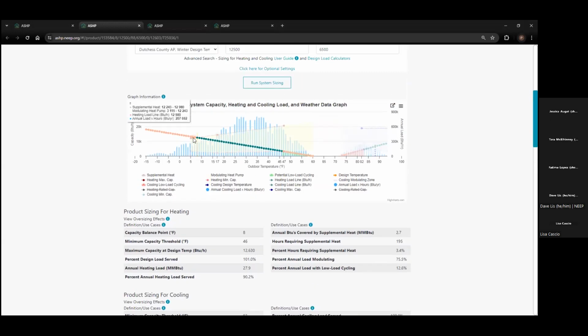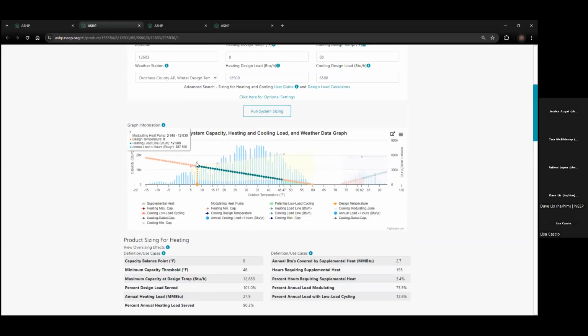However, we can tell that this does not need supplemental heating at the design temperature. If you have a lot of hours below that, you might want to add some supplemental heating or maybe strip heating. But for this specific piece of equipment that is ductless, you don't need supplemental heating for this Manual J entered load. And then also there's relatively low amount of the year that's going to be spent low load cycling.